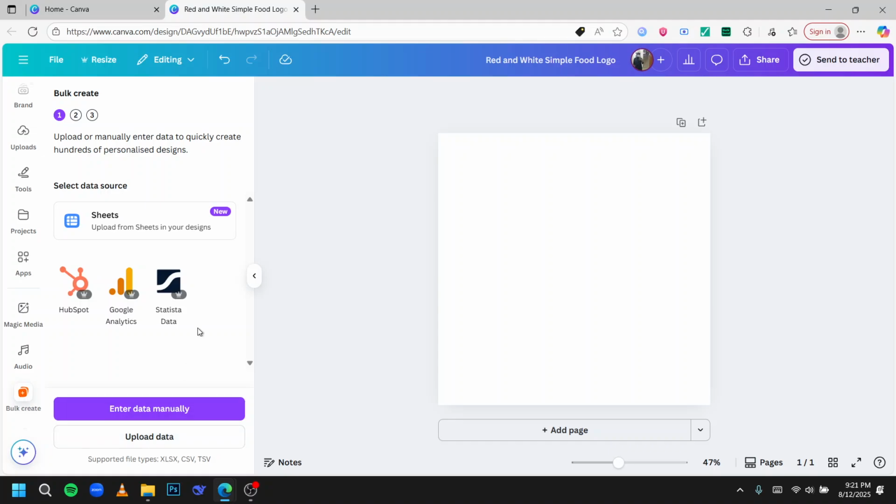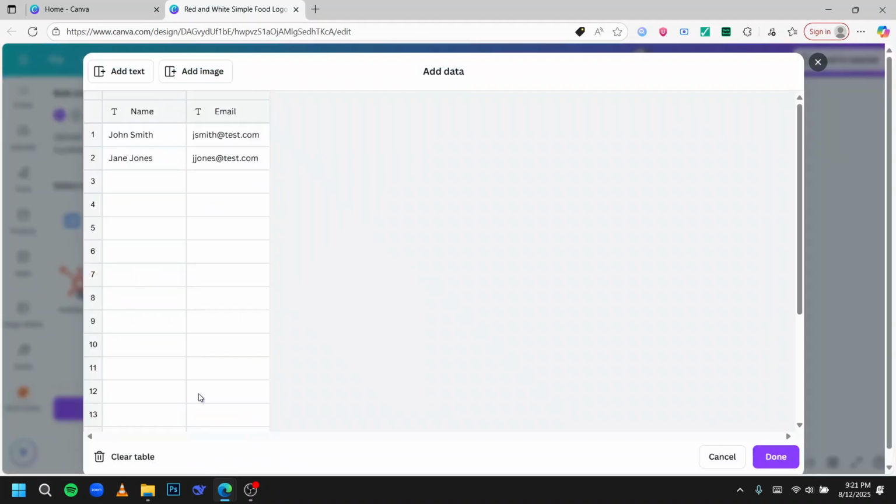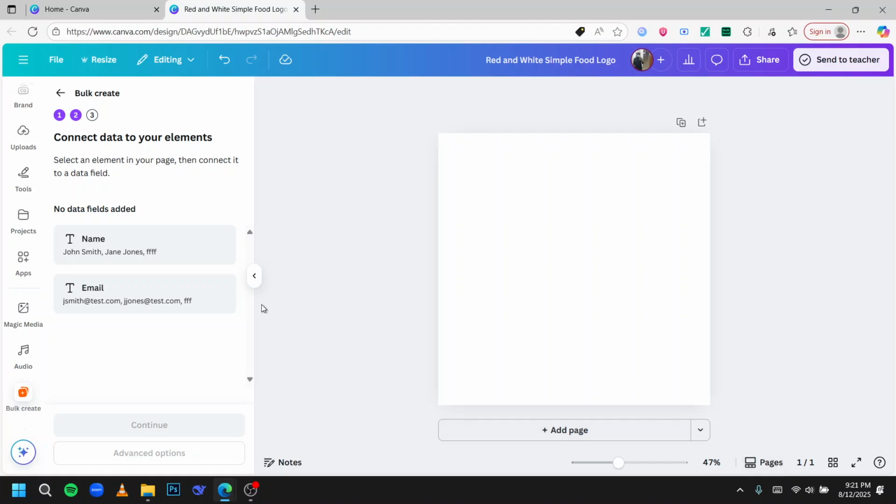Also, for the premium version you can use HubSpot, Google Analytics, statistics data, or whatever you want. So just click on enter data manually, and here you can see there are lots of options you can choose. You can also add data. Let's say I'd like to add data, then click on done, and you can see that all the data is already showing here. You can just do this accordingly.